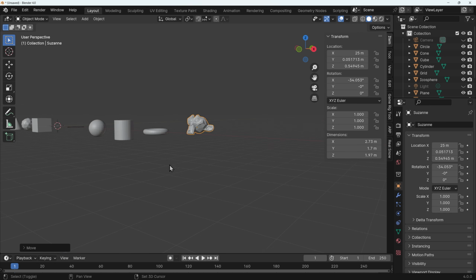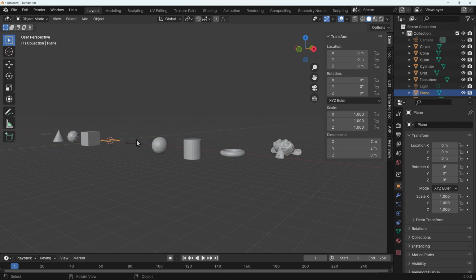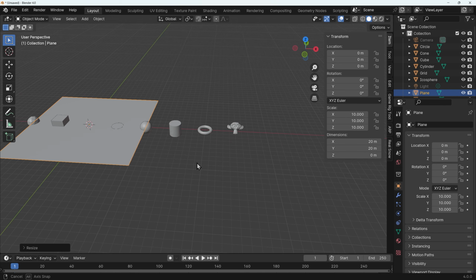Okay, so I'll come around to the front. Let's take our plane here, and I'm going to scale it up 10 times. So I'm going to press S to scale, and you can see it's scaling there, and then type in 10, and it scales it up nice and big.